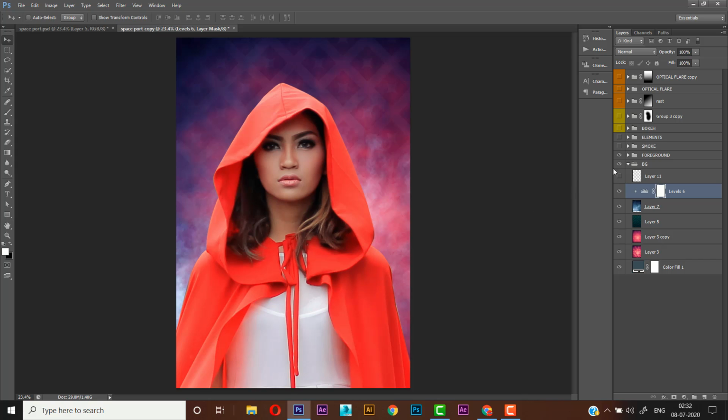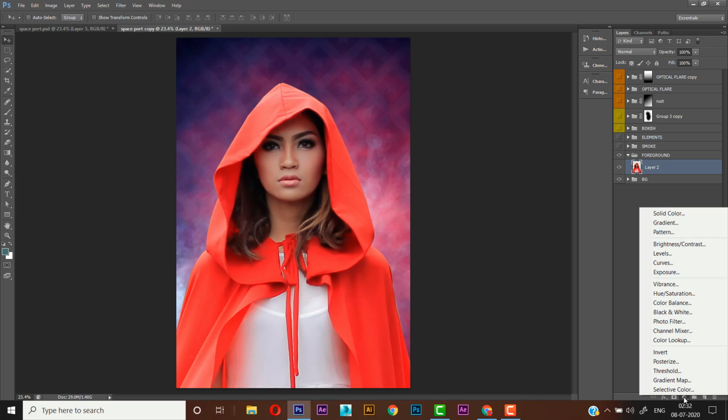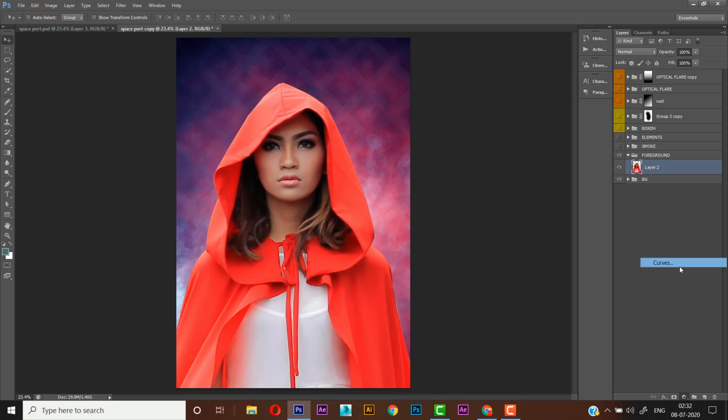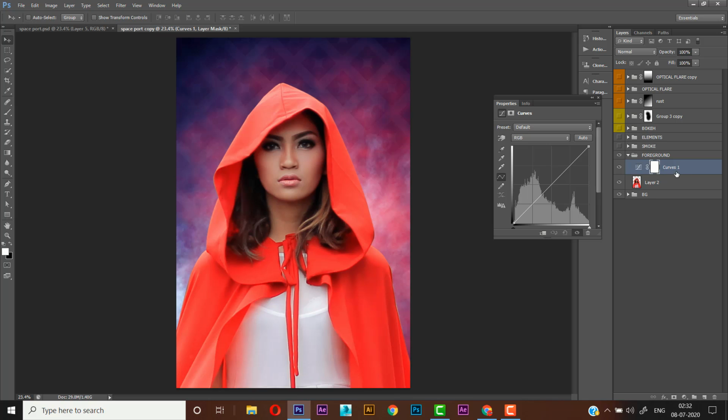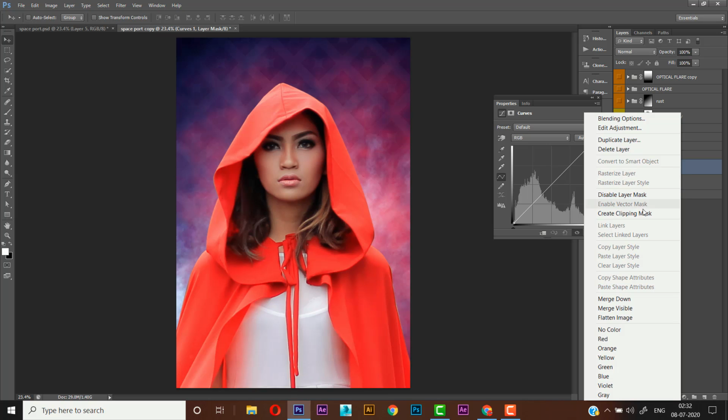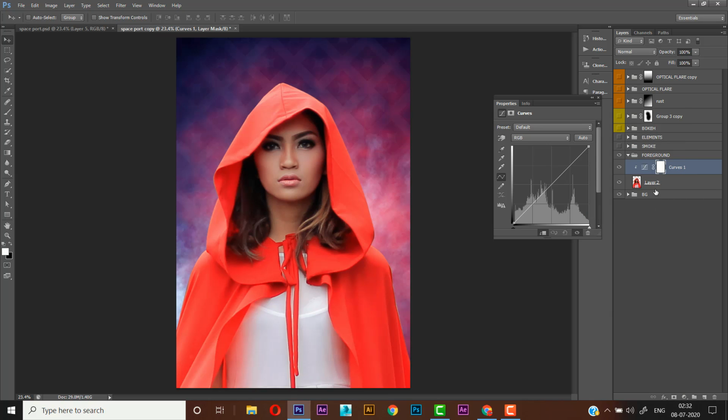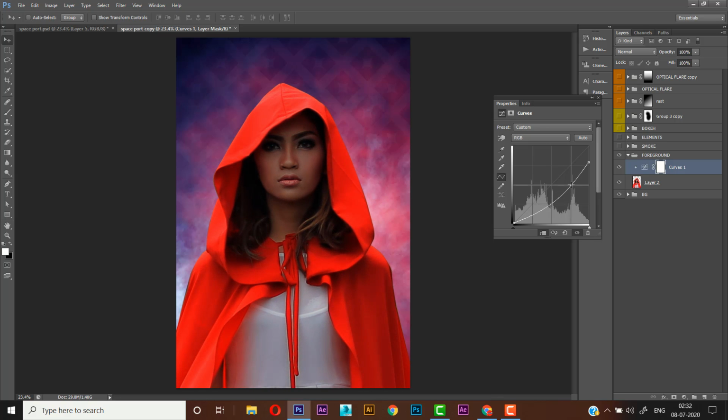And now we will go to our foreground layer and we'll select from the new adjustment layer, that is the curves, and right click on it, create clipping mask. Now we'll adjust the contrast and, nice.